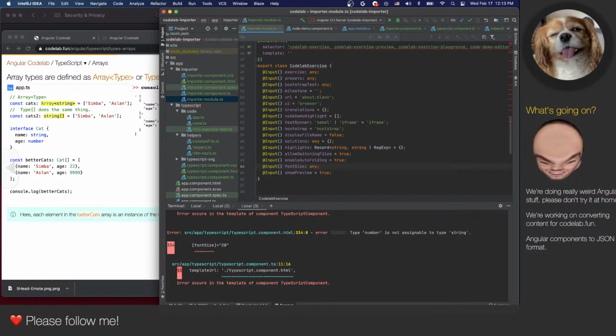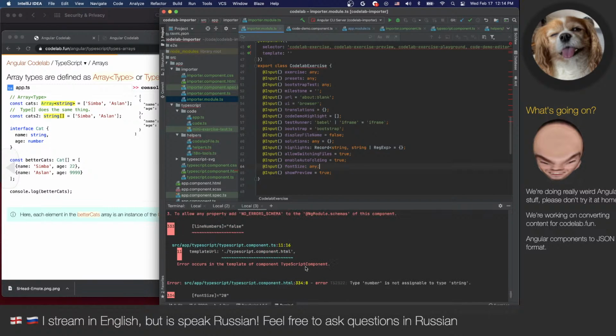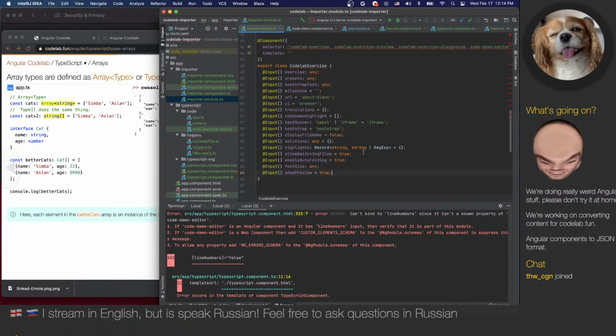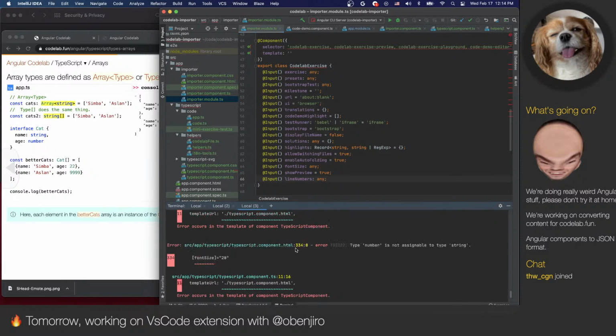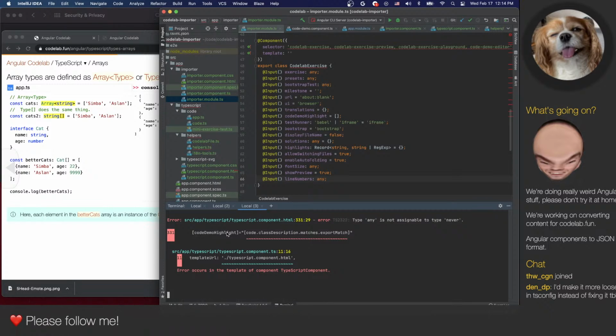Okay, I'm back. Okay, so it says font size. I didn't just fix that. Line numbers. And that doesn't exist apparently. Okay, I'll create it, not a problem. It's gonna be any. Type any is not assignable to never. And then someone says I would make it more loose in tsconfig instead of fixing. Yes, that's a good point.